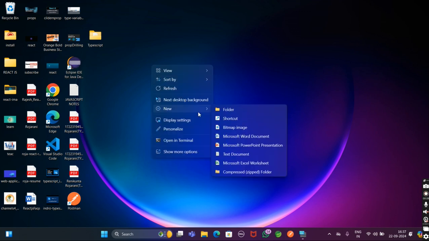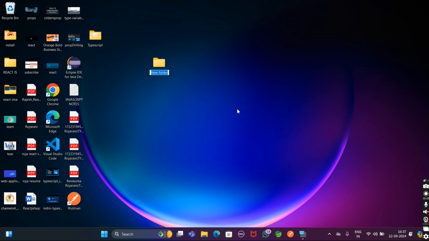Now create one folder also. For the creation of the folder, right click, select New and go with Folder. Here I am taking core java as my folder name. Next, open Eclipse.